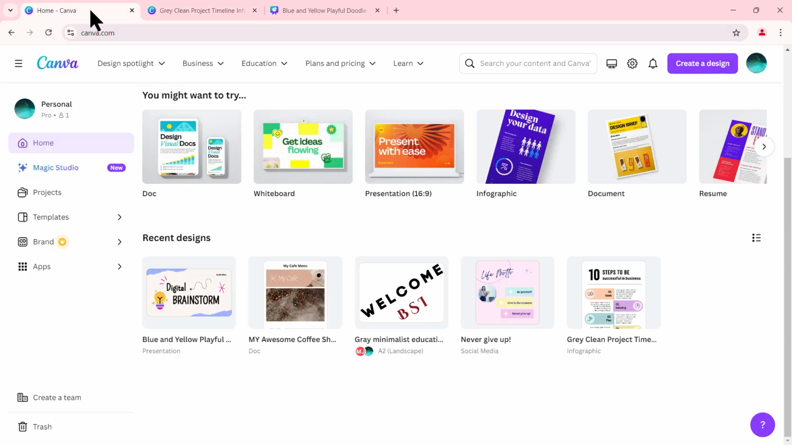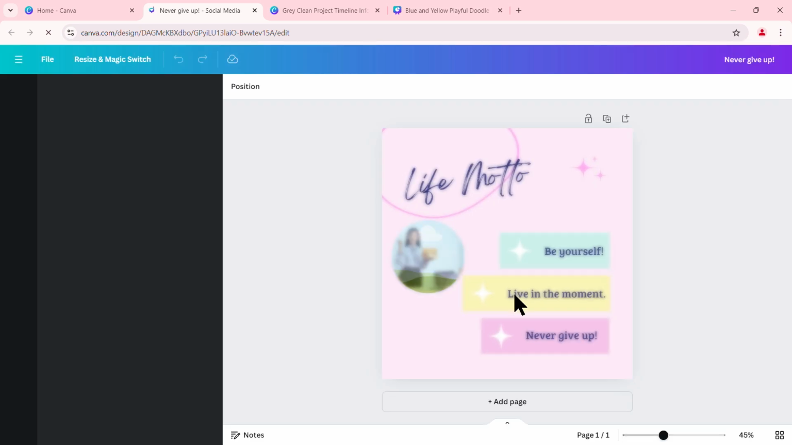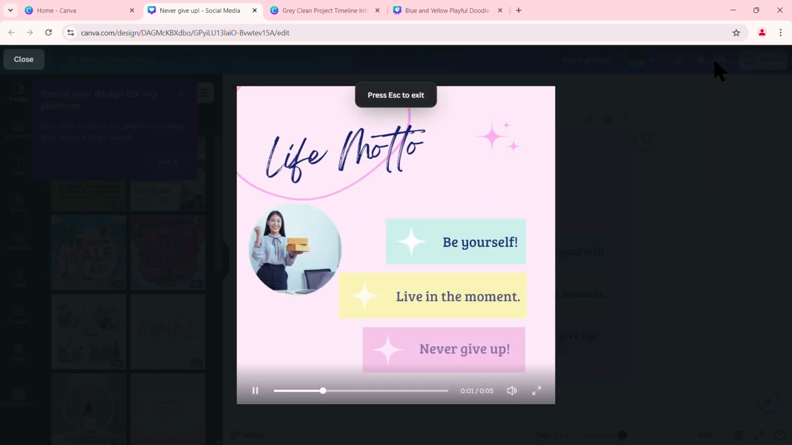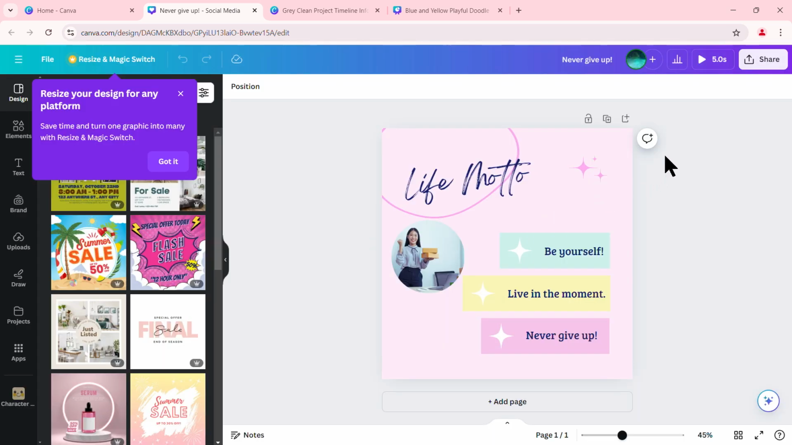Let's take a look at one more. Let's see, what else do we have in here? So this one is more of just, well, here's a social media post. I'll go ahead and click on this one. So here's a nice little post that we can add to our social. And if I click here, this will actually play it for me. So a nice little quick clip that we can post to our social.